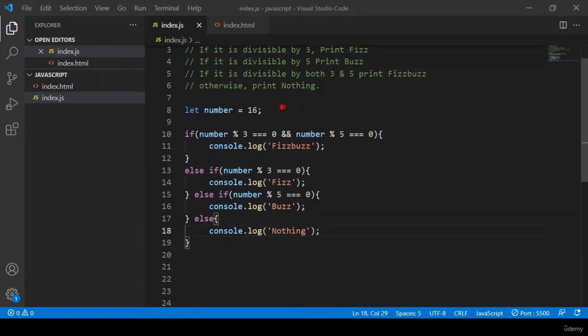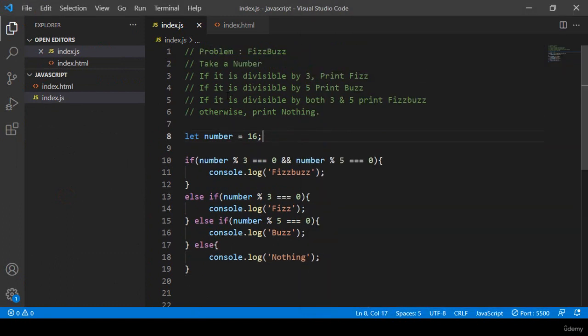Okay friend, I hope it's very much clear to you. Here we successfully completed one of the problems. We solved this problem. They have some conditions. We successfully completed our total condition.